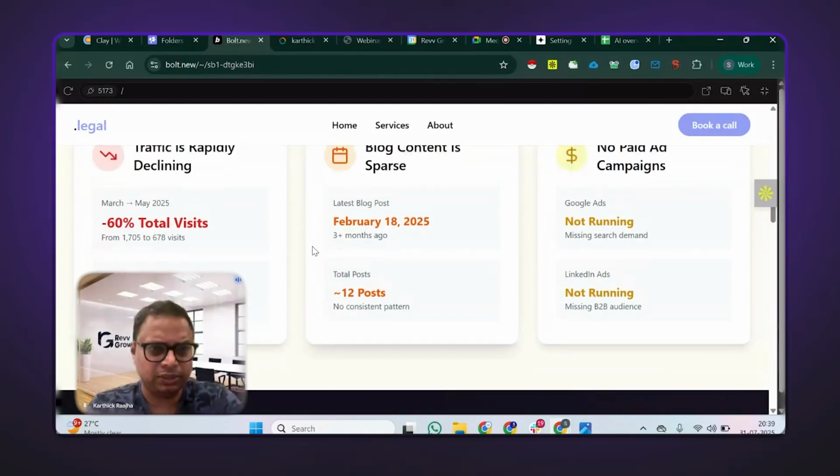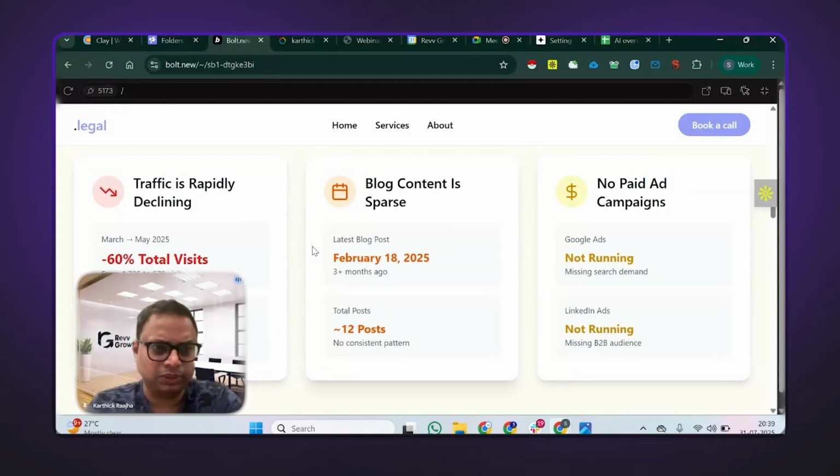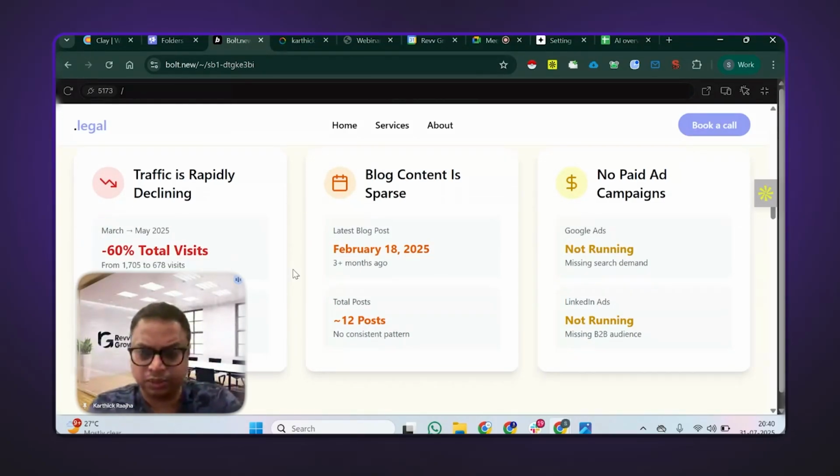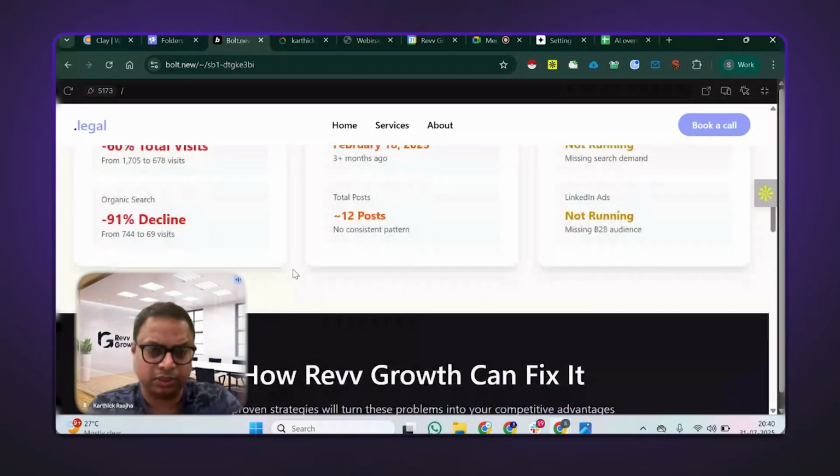Traffic is rapidly declining: minus 70% total visits in March. Organic search has a 91% decline. Blog content is sparse; they last updated on February 18th, with no consistent pattern, right? And paid ads are not running. Google Ads are not running, and LinkedIn ads are also not running.